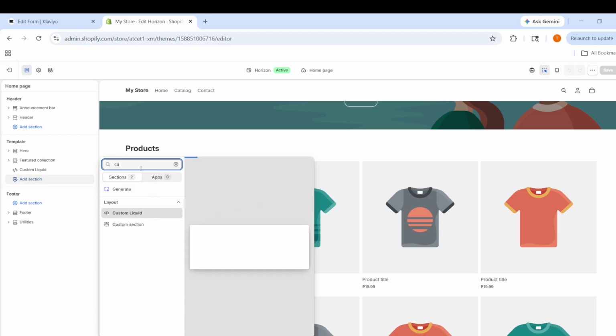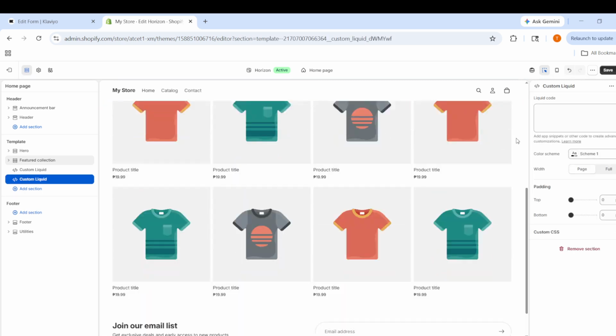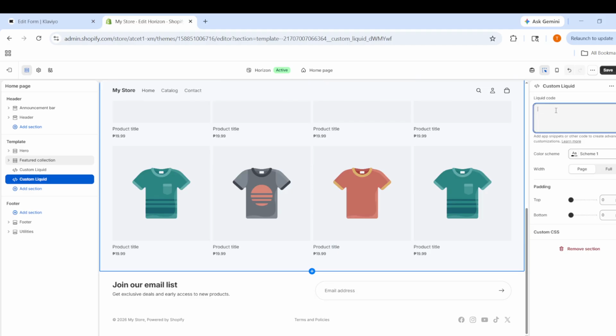Inside the Custom Liquid area, paste the embed form code you copied from Klaviyo. Make sure the full snippet is inserted properly so the form can render as expected on the page. After that, click Save in the top right corner to apply the changes.